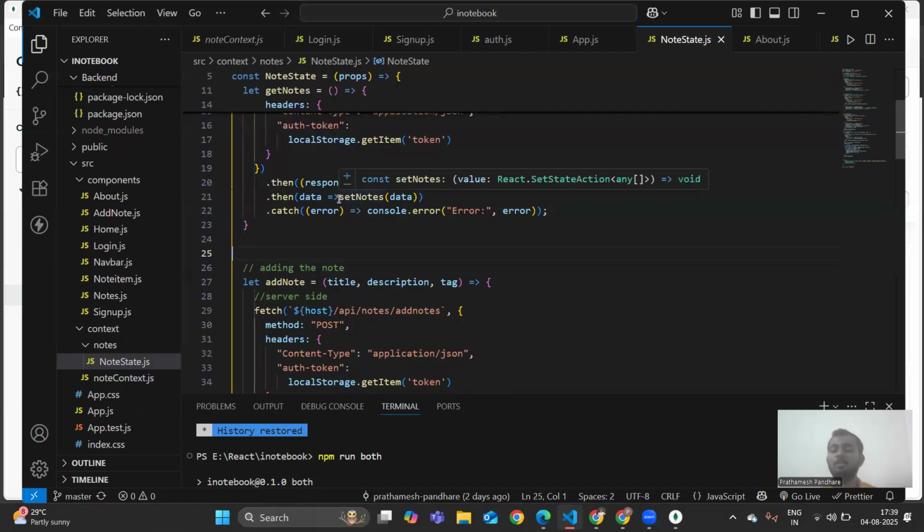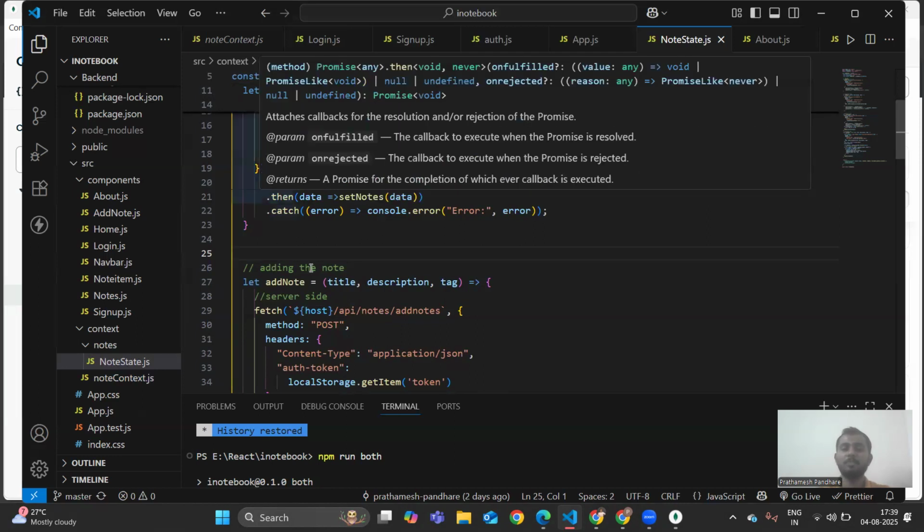Actually, there is a behavior of JavaScript: as we all know, JavaScript is a single-threaded language. It executes line by line. Whenever a line comes which is taking a little more time, it keeps it aside until it gets resolved, and in the meantime it resolves the other lines. If my forthcoming line depends on the line above it, then I need to wait for that line to get resolved. For that purpose, we use either async await or dot then.